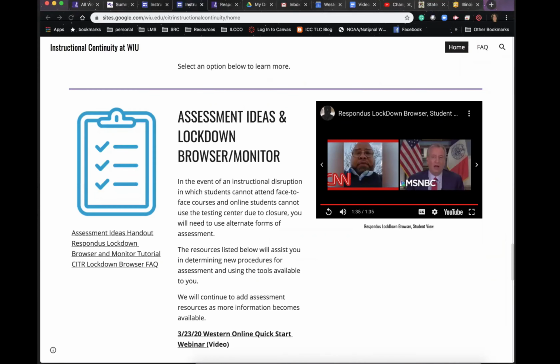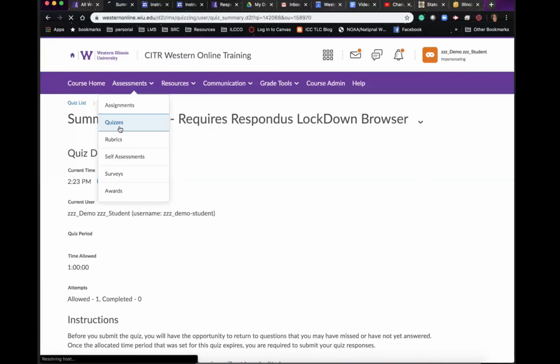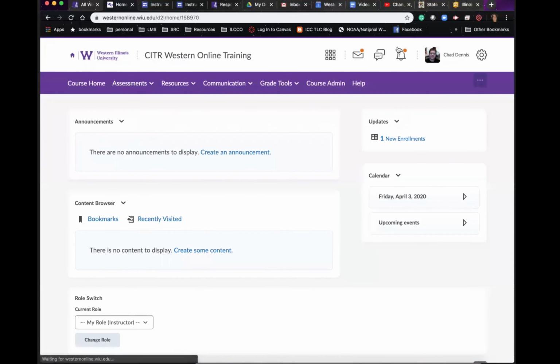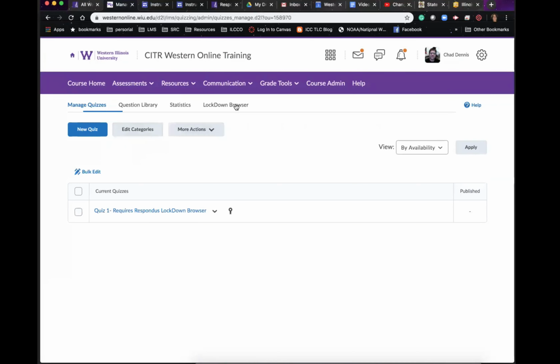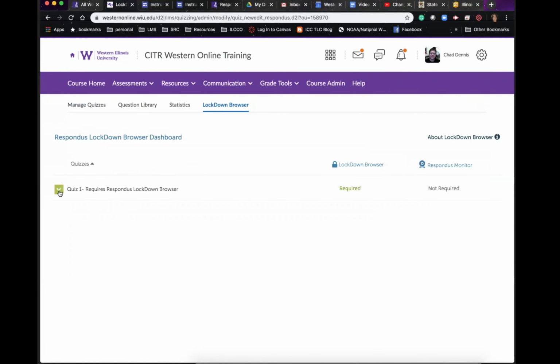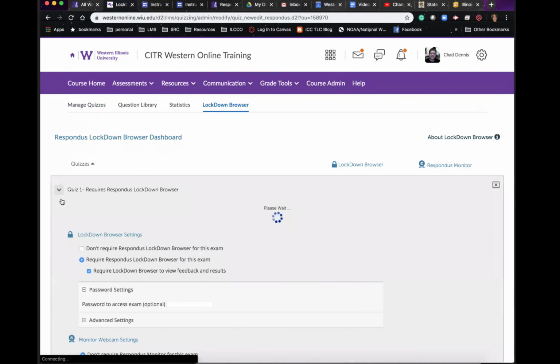And technically, I don't know that it shuts down the application, so I may have misspoken there, but it locks them out of those applications. And then when they get out of the LockDown browser, it goes back to all the stuff that was open. Now back under quizzes, I need to get out of my demo student here. And when I go back to quizzes, I'm going to go back into the LockDown browser tab. And I'm going to go back to my drop down and click settings.